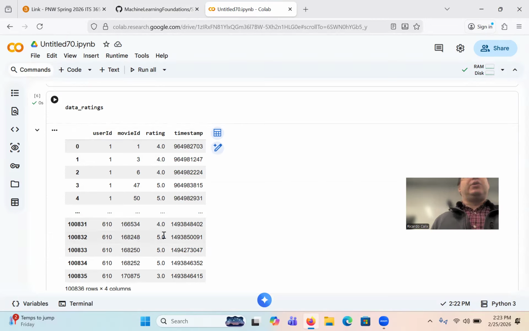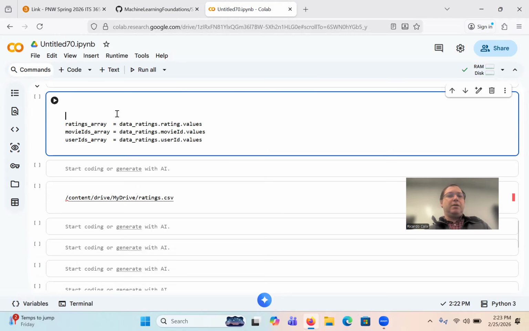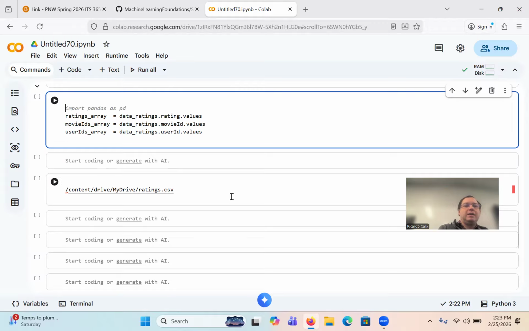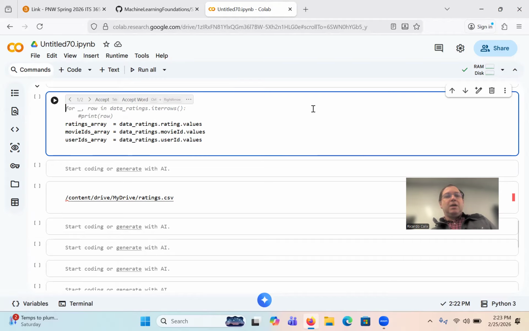By the way, this code could be written in various ways. You might be able to write more efficient code, but hopefully this is simple enough. Essentially, we're just grabbing these columns as lists. So you can see that over here. I have a ratings array, a movies array, and a user IDs array, all grabbed from data ratings, from the corresponding columns: rating, movie ID, and user ID.